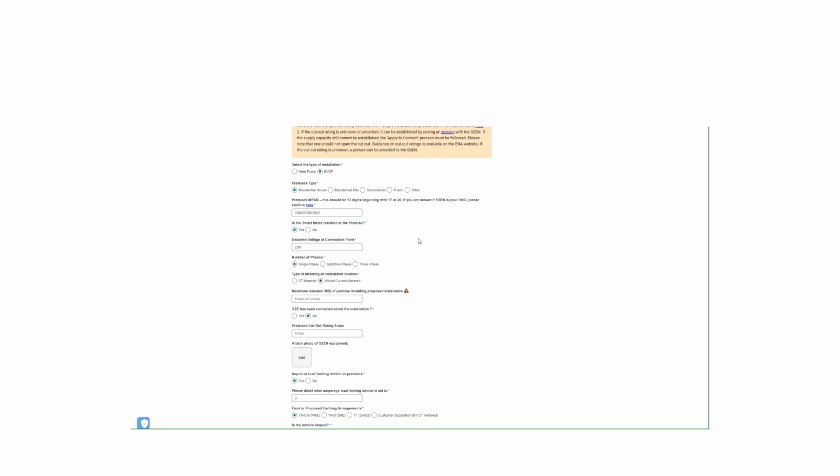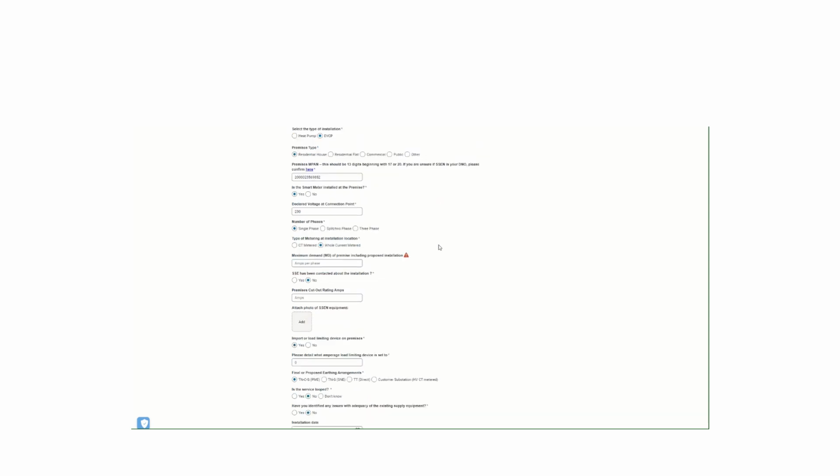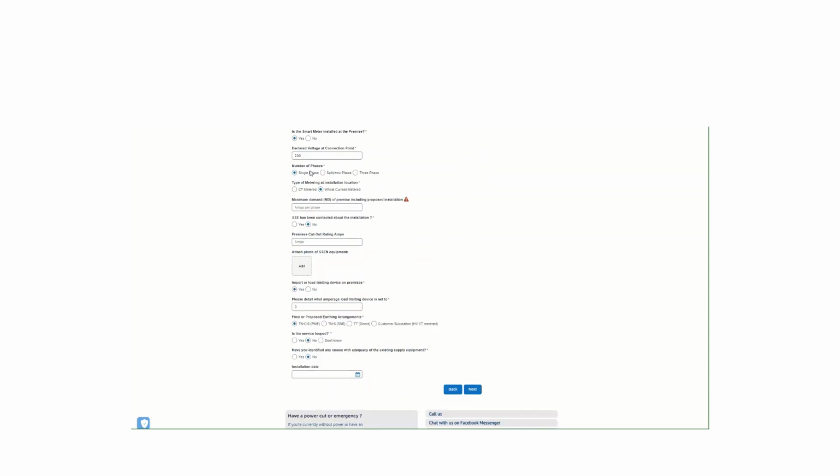So on this portal, we have some validation methods, and that's just to make sure that what you are putting in is correct in validation terms. So I've got my single phase supply on a whole current metered connection. We then need to look at the maximum demand. Now my maximum demand for this installation address is 60 amps. However, if I were to have a CT metered supply, then I need to give this in kVA. But for this installation, we'll go with amps. So I've got my 60 amp maximum demand, and I've also got my premises cutout rating here, and that's 100 amps.